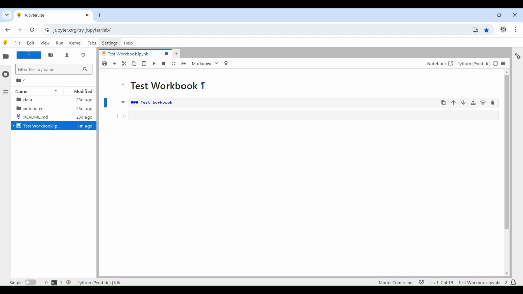All right, so we've added a title here using the markdown cell. I added this as an example, but I don't really want it anymore. So what I'm going to do is I'm just going to click my cursor into that cell. I'm just going to click the trash can button here, and that'll get rid of it.